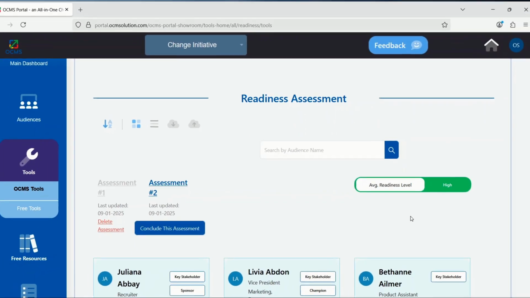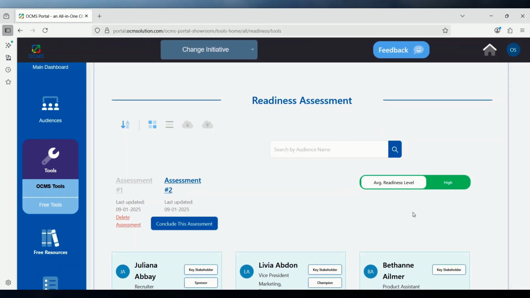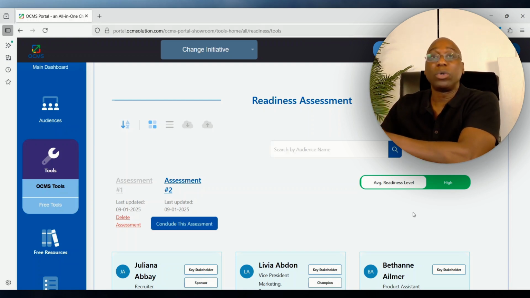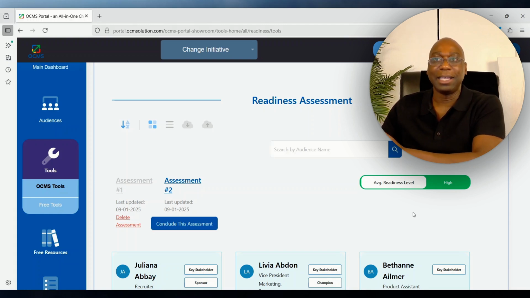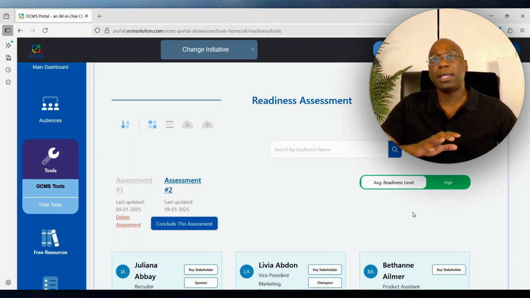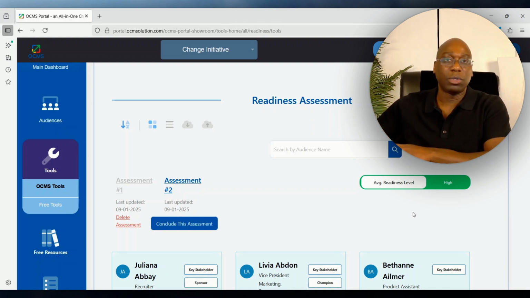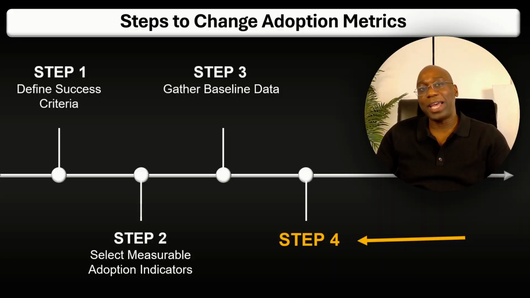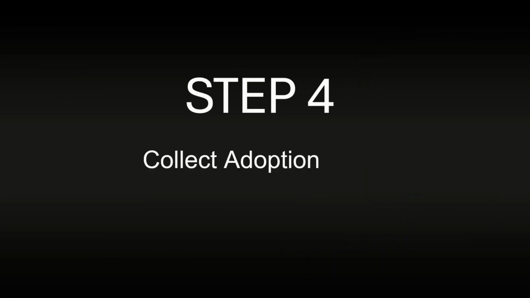So this picture paints what you will want to see when you do your baseline change management adoption measurement and when you do your post baseline assessment. The expectation is you should be seeing a big difference. In the beginning, low adoption. Eventually, you should be seeing high levels of adoption, and you want to present this picture to your leadership. And that moves us to step number 4. For step number 4, you want to collect adoption data.